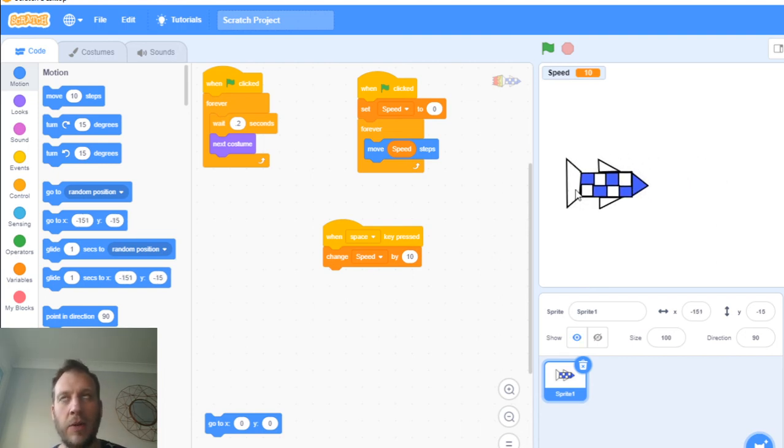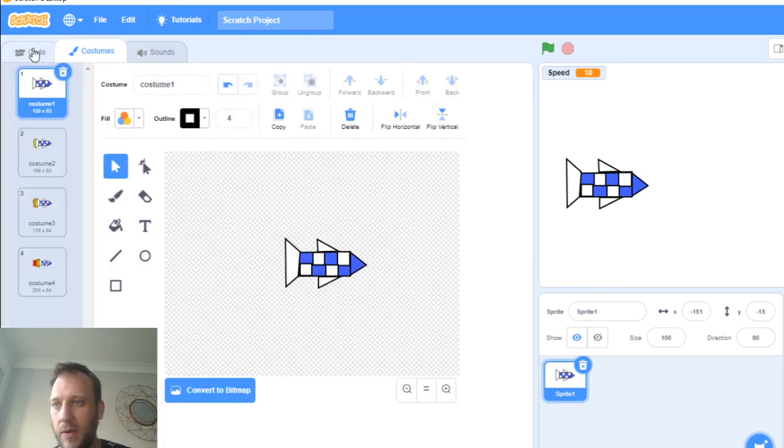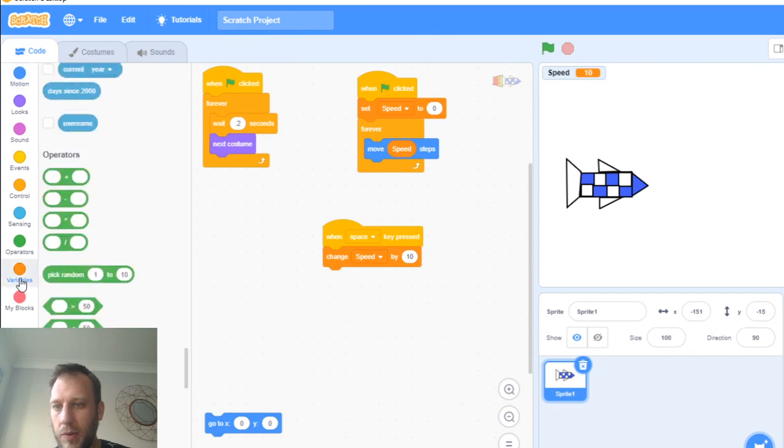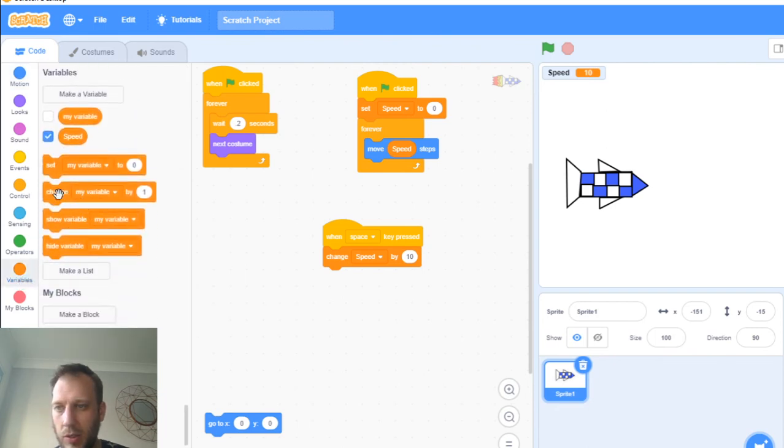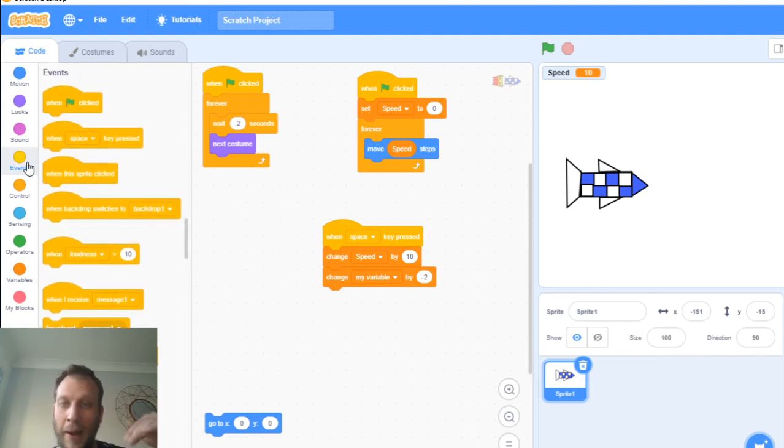So that was great, but actually what I want is I want the rocket to speed up and then slow back down again. So we're going to change the speed to 10, but then immediately afterwards I'm going to change the speed by -2. So I'm going to put it all the way up to 10, but then I'm immediately going to start bringing it back down again. So I want to take it from 10 all the way back down to 0, so it slows down and stops again.